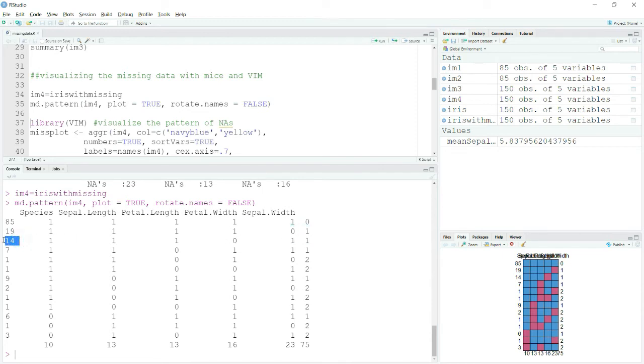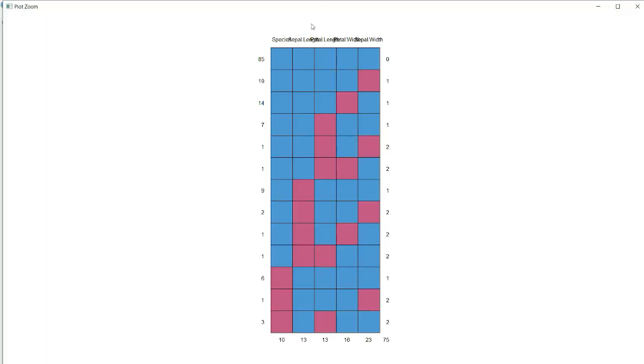Similarly, 14 of my observations have one missing observation, and that is in the variable petal width. And if I go here, you see that one of my observations has two missing records, and those are in sepal width and species. So this is how you can read this table. If you want to visualize it in a graph, you can again see that 85 of my observations do not have any missing value, 19 have one missing value, and similarly 3 have two missing observations, and here are the names of the variables.